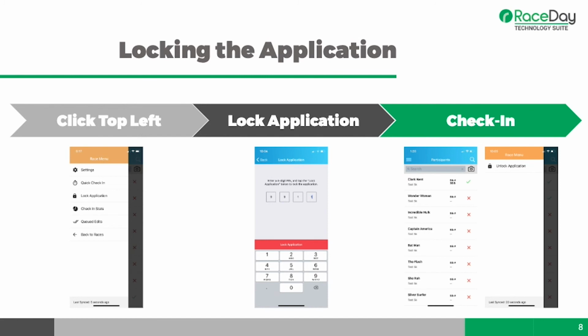Yeah, so that makes it so you can't go to another race, you can't go to the settings, you can't really mess up all the other configurations for that app. Right. But you still have to do that device by device. That locking the application, you do have to do device by device.